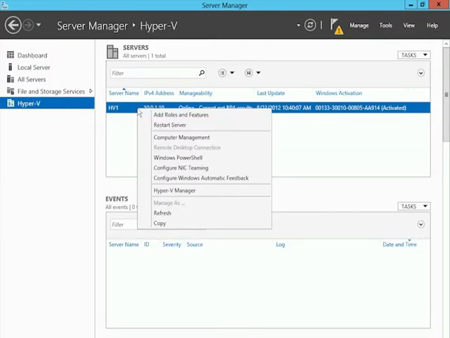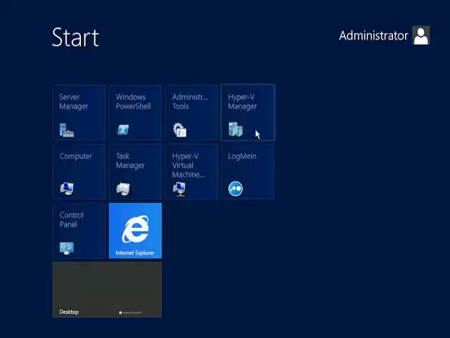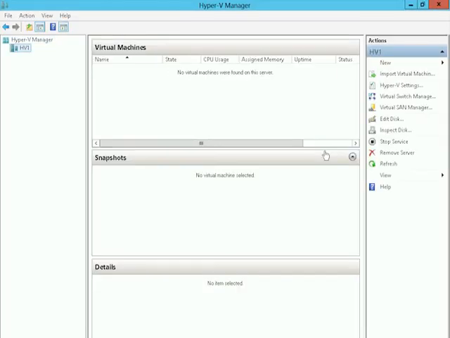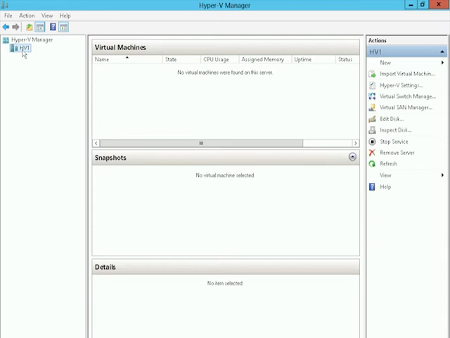I can right-click on it and start Hyper-V Manager here, or I can go down to the Start menu and notice the Hyper-V Manager icon here. I'm just going to click on that and bring up Hyper-V Manager. Now notice on the left-hand side that Hyper-V Manager is running, and we've got one Hyper-V host here, Hyper-V1.